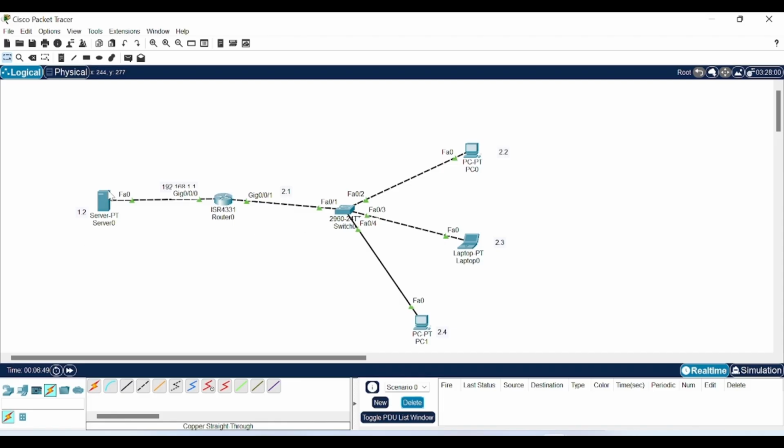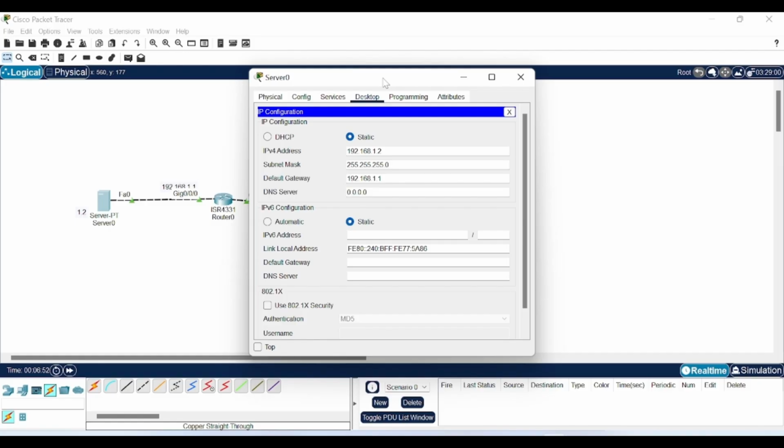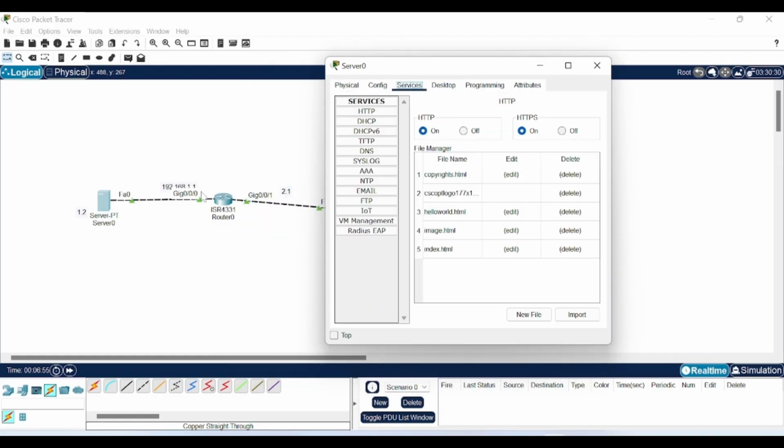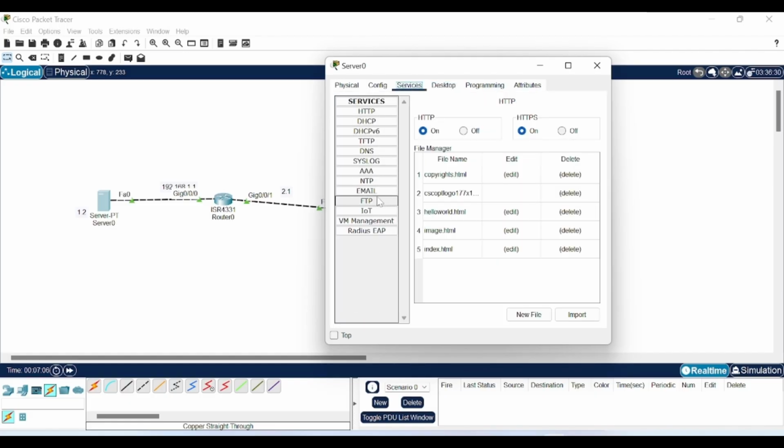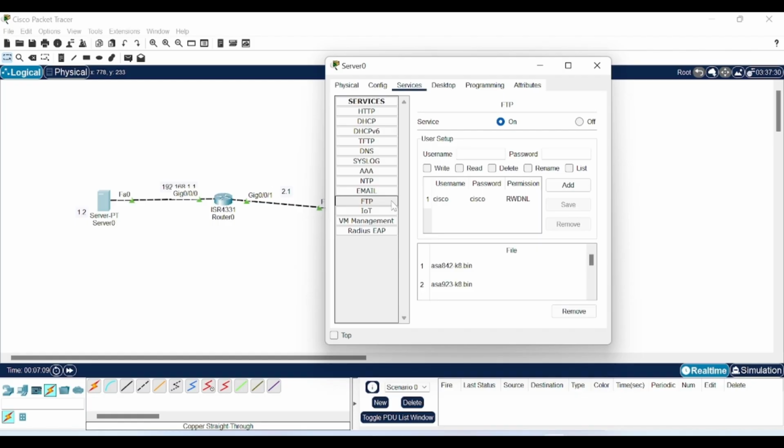Now I want to upload and download from PC to server. For this, we need Services, then the FTP service, file transfer protocol. Here the username is cisco and the password is cisco. We can also write a different password and username. If you need an extra username and password, you can, but generally you can use cisco. Okay.